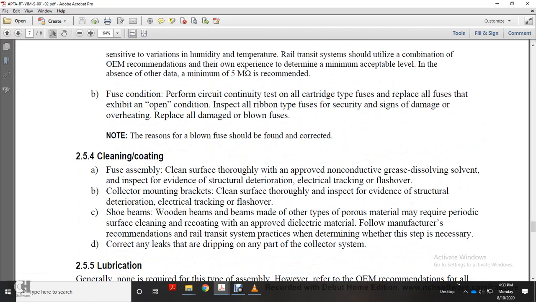Cleaning and coating. Fuse assembly: clean surfaces with an approved non-conductive, non-dissolving solvent. Inspect for evidence of structural deterioration, electrical tracking, and flashover. Collector mounting brackets: clean surfaces and inspect for evidence of structural deterioration, electrical tracking, and flashover. Shoe beams, wooden beams, and beams made of other types of porous material may need periodic surface cleaning and recoating with approved electrical material per manufacturer recommendation.